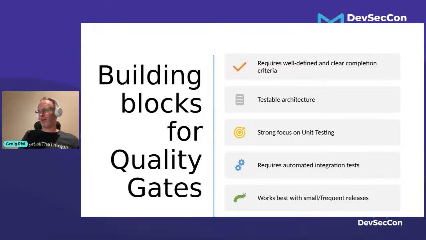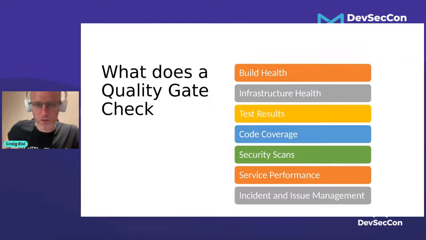Great, but let's look at the next slide. So we've got the building blocks. We've got testable architecture. We're now focusing on smaller things. What do we do next? So what are we actually now trying to check? What is a quality gate check?